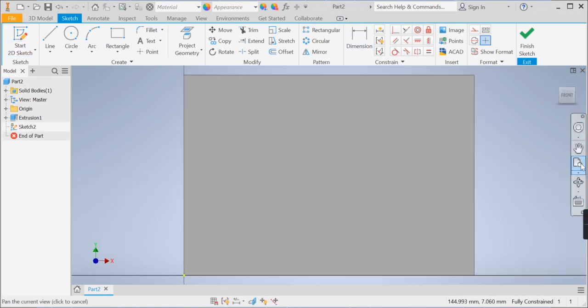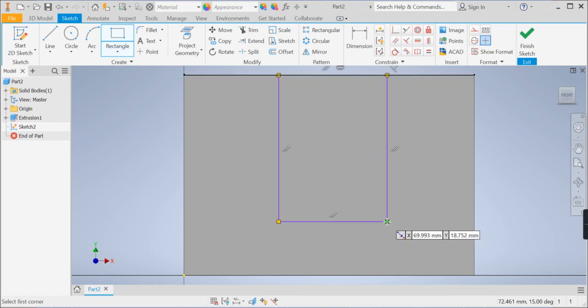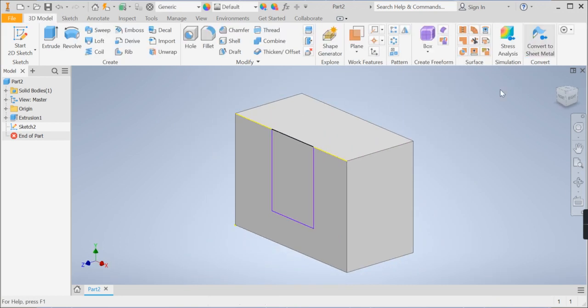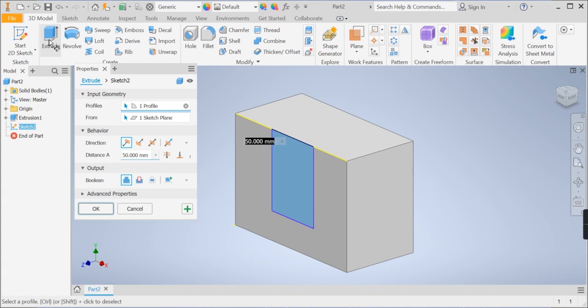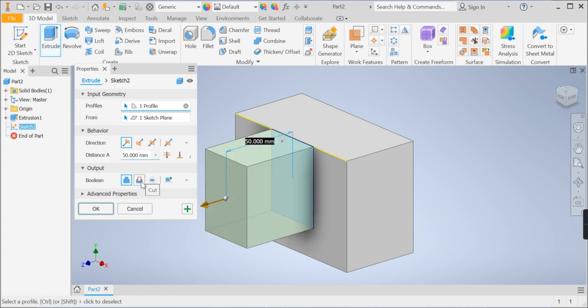Zoom all. And in this case I'm just going to use another rectangle tool. Draw my rectangle just somewhere in the middle, not worrying about dimensioning it, just so we can use this tool. We're then going to finish our sketch. And when we choose the extrude option this time, we're then going to choose the subtract option. So Inventor calls it cut, but we again need to call it subtract for SQA purposes.